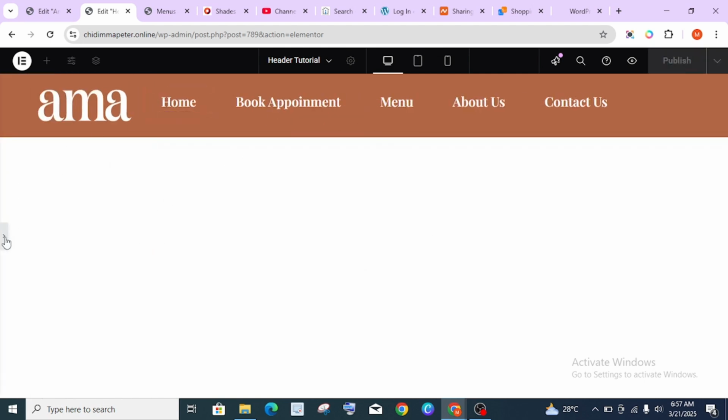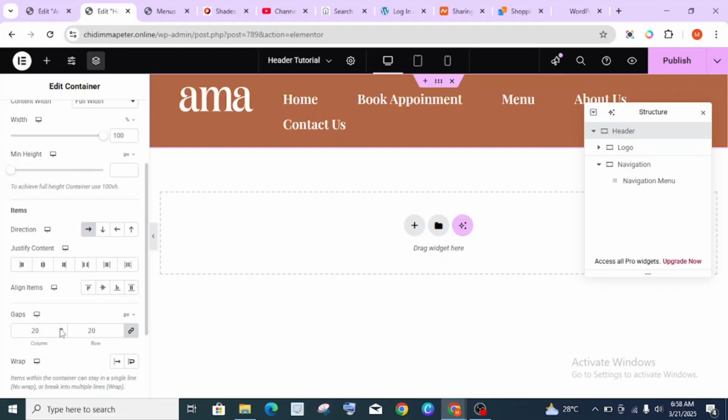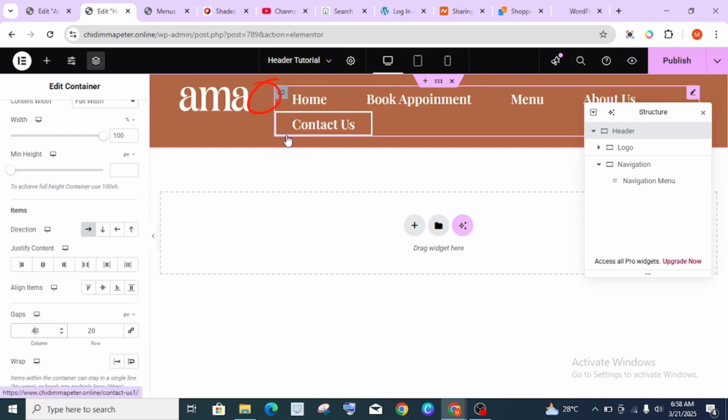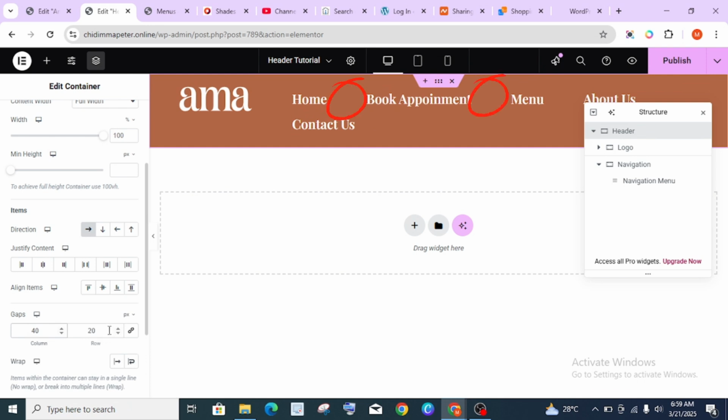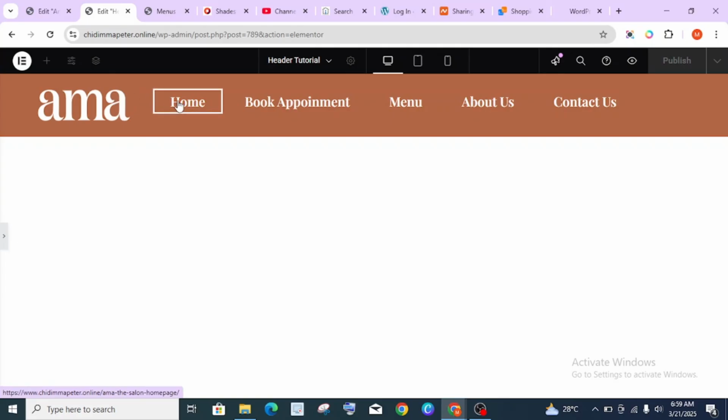Yes, this looks okay. But if you notice, the logo and the navigation menu container are kind of close. To set this, go back to our header container and under gaps, let's unlink this first, make it 20, and make the columns 40. Now this gap option controls the space between elements inside the container. The column adjusts the space between columns inside a section, while the row controls space between widgets inside a container. Having adjusted the column size, now there is space in between the logo column and the navigation column.